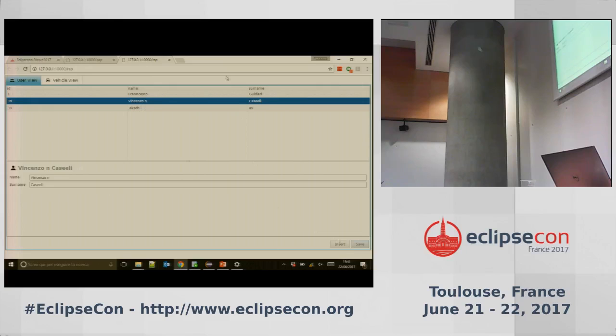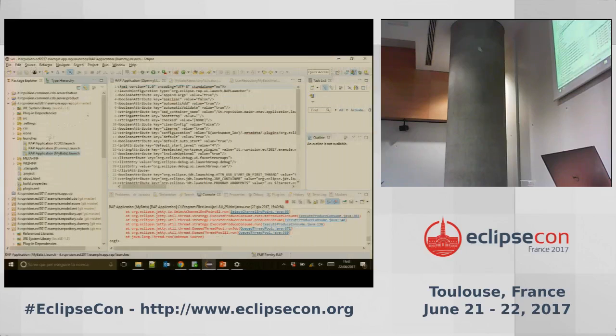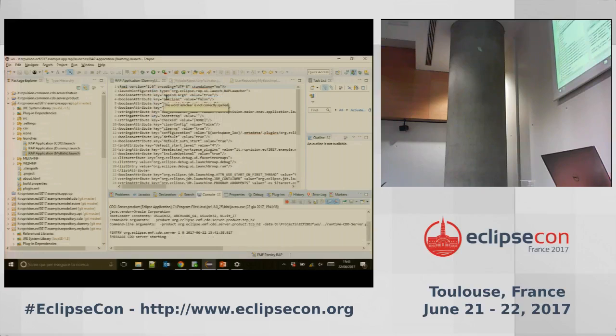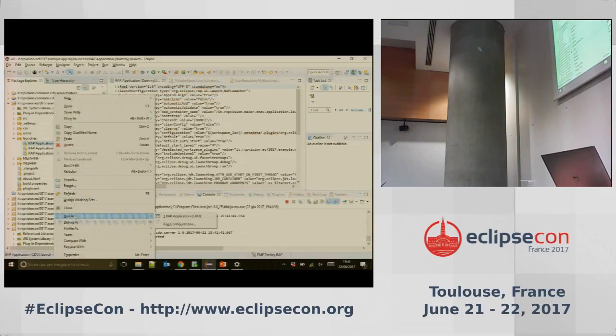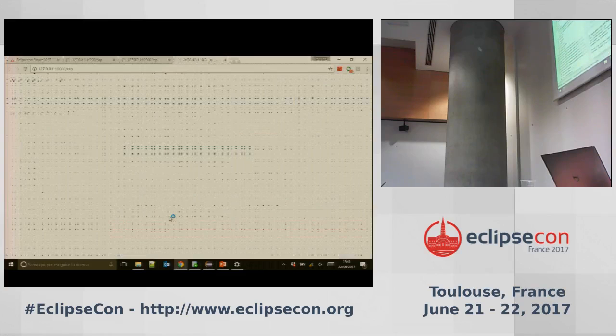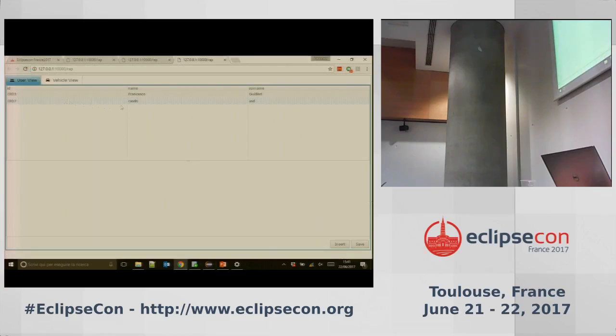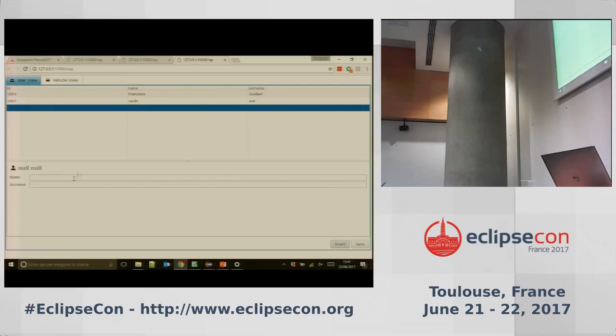And the same is true for the CDO. I probably need to start the CDO server. Okay, started, and then run the client. No problem. Okay. And here we have the CDO ID on the left. So I can insert a new person, save, and get the new ID. So the same behavior.